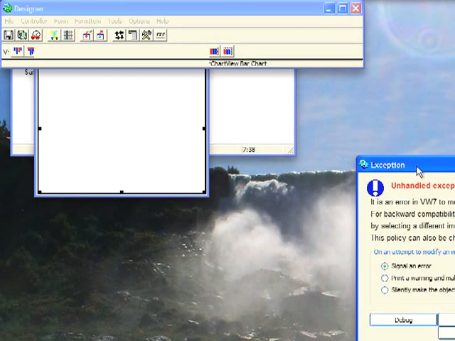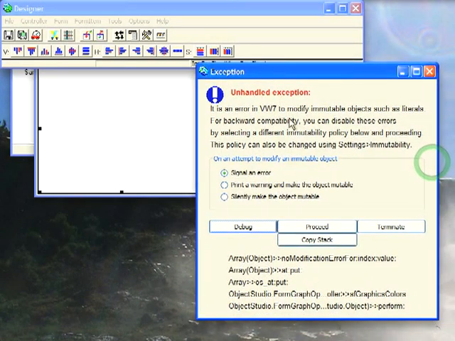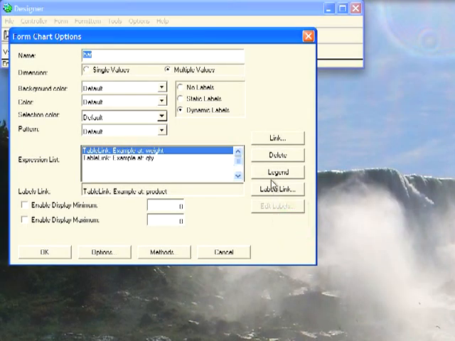Notice it's proceeding. What I'm being told is that I have an immutability problem. I'm trying to modify an immutable object. I can just do this, silently make the object mutable, and proceed, and then it'll work. Now this is not the best way to deal with this problem. In fact, I've already got a fix for the bar chart example in the sample browser from engineering, and that'll ship with the next release of Object Studio.